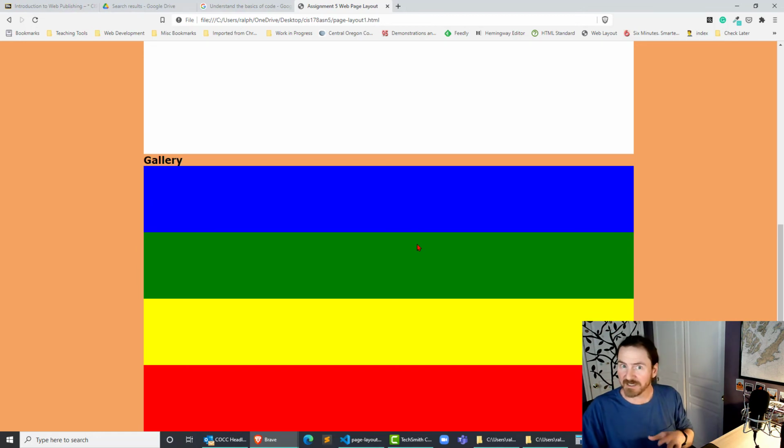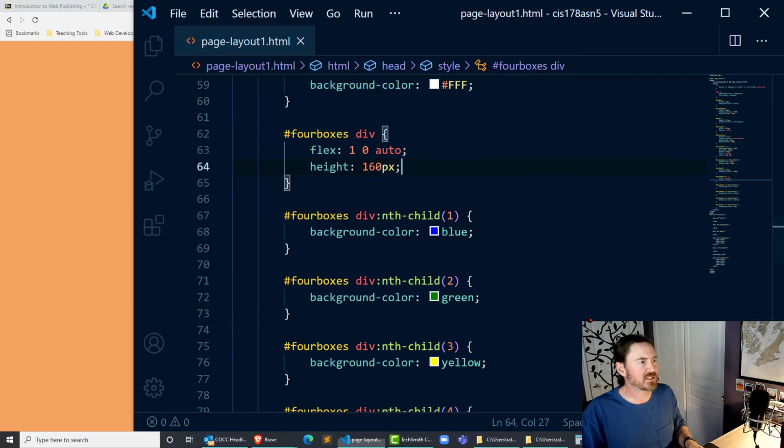Now, you're thinking, of course, well, that's pretty and all, but that's not the way they're supposed to be. They're not supposed to be one on top of the other. It's supposed to be side by side. Well, divs naturally like to be one on top of the other. It's that whole display flex which gets them side by side.